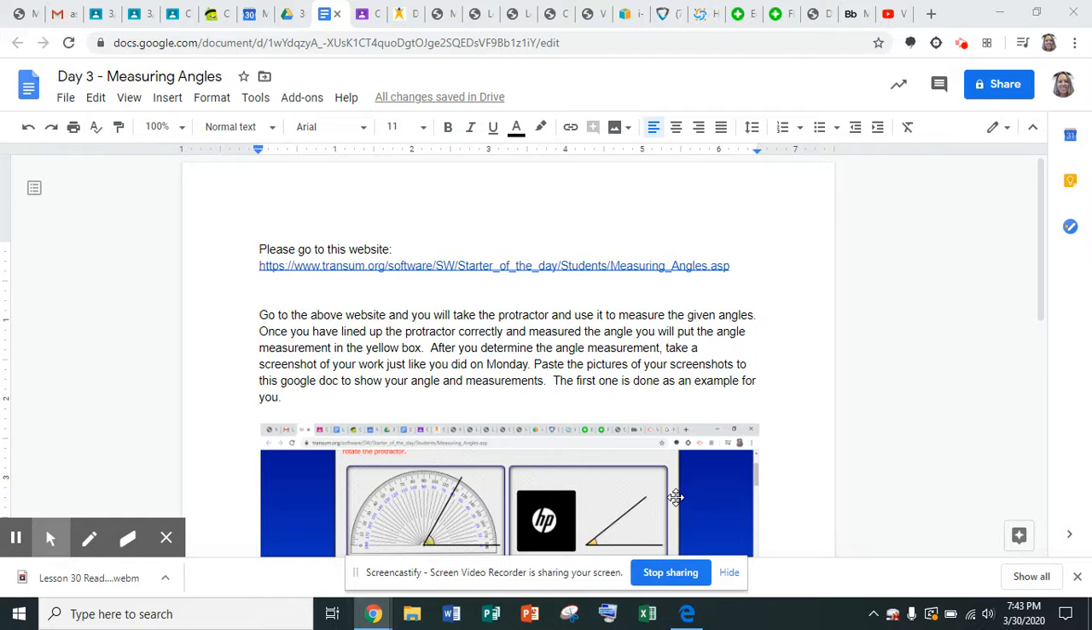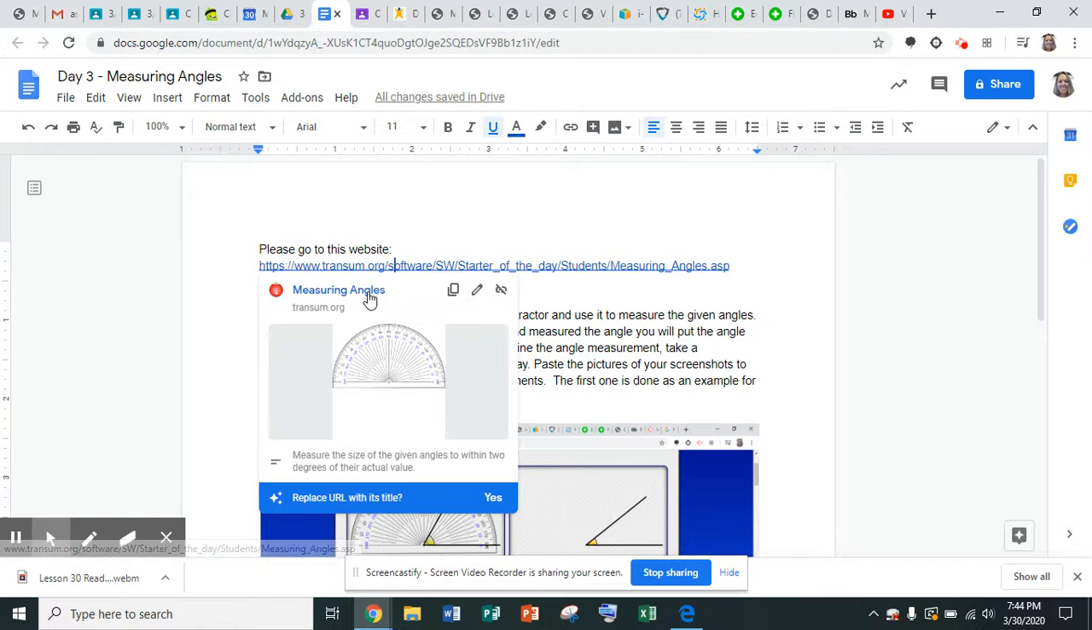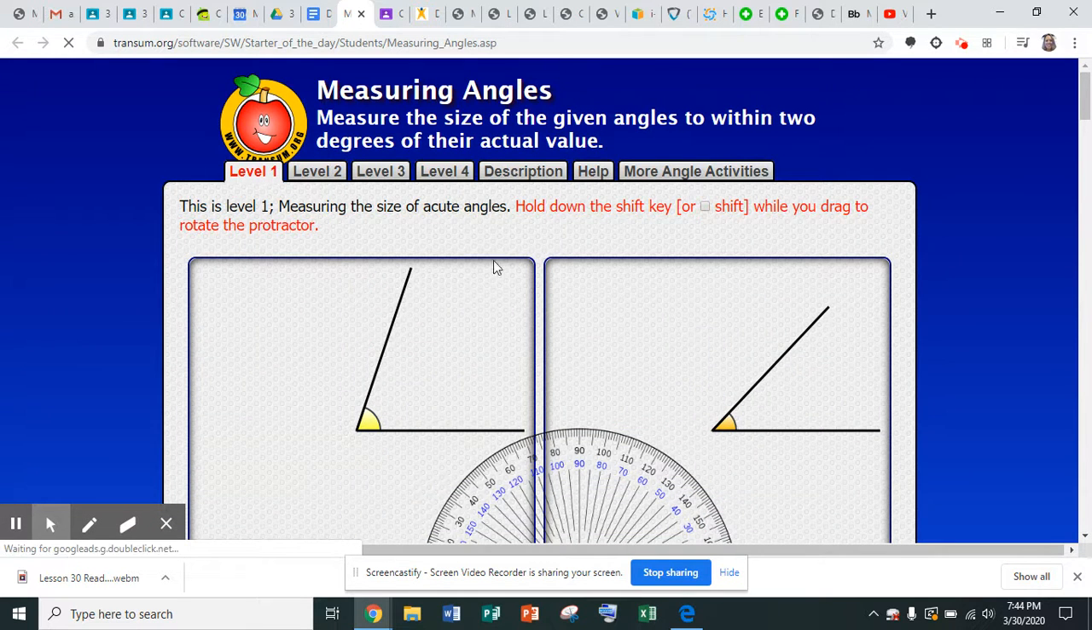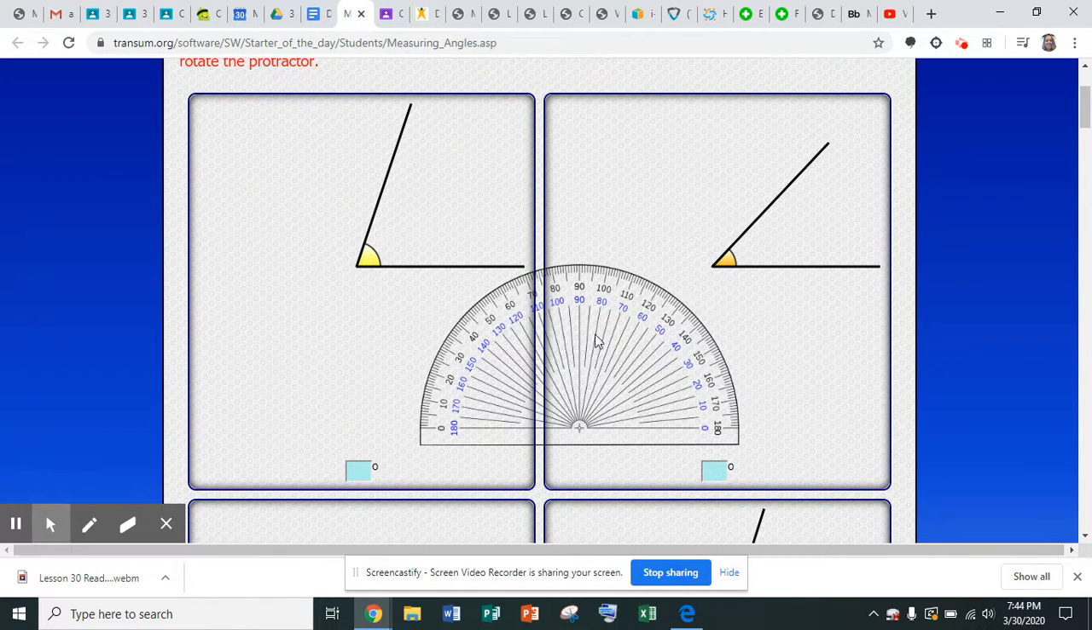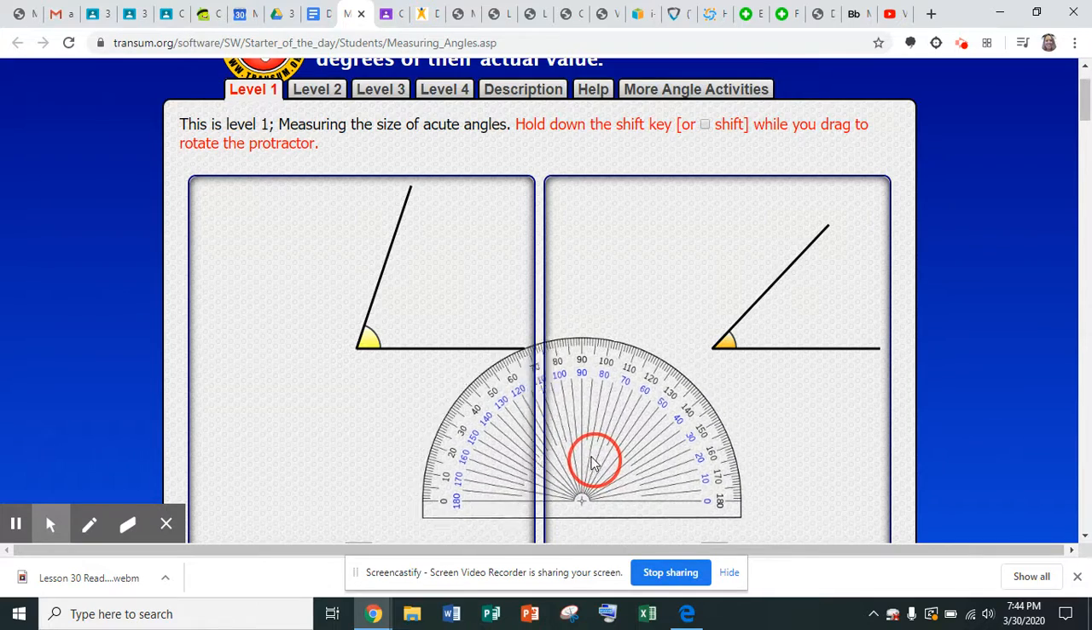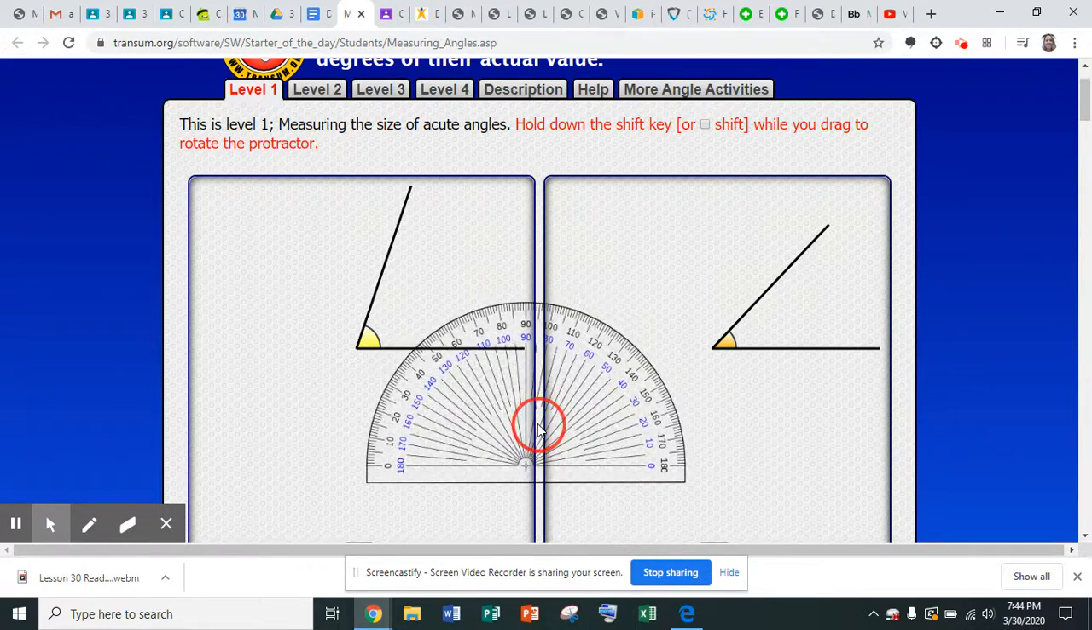So you'll have this Google Doc on Google Classroom and it'll say day 3 measuring angles. And then you're going to go to this website, click up here, and it'll take you right to the website. And here again is the protractor right here. And if you look up here at the top, it says hold down the shift key while you drag to rotate the protractor. If you just want to drag the protractor, you can click on it with your mouse and you can move it all around.